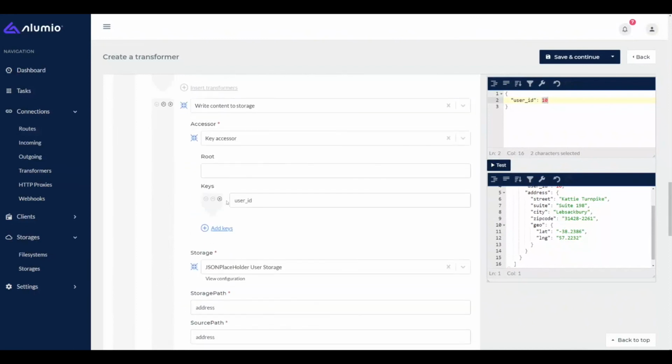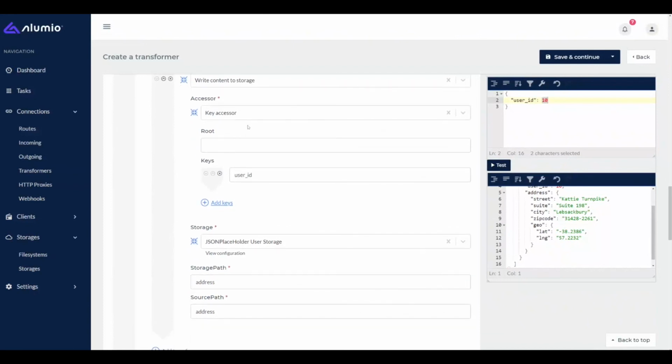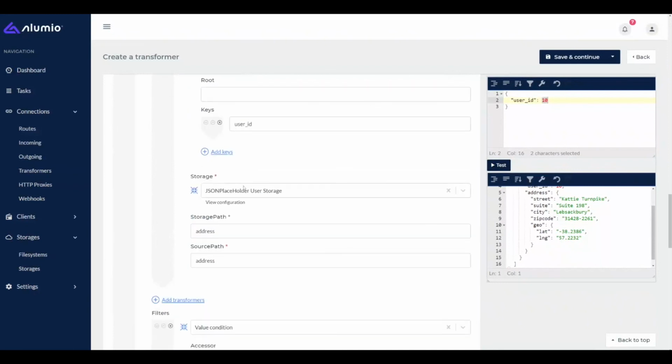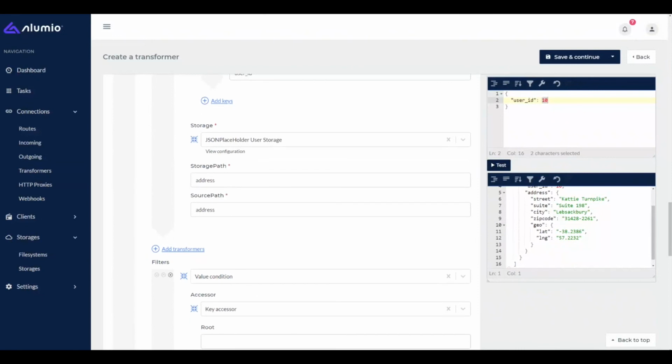The next step is writing the content to the storage. So for the next time we are requesting the address for this given user, we are not going to send the API call again. So for this, you define an accessor with a unique key. So in this case, it's a user ID. For a customer, you would use the customer email address. Then you're going to define the storage that you're going to write the data to. Then you have to define the data that you want to write to the storage. So in this case, the address.